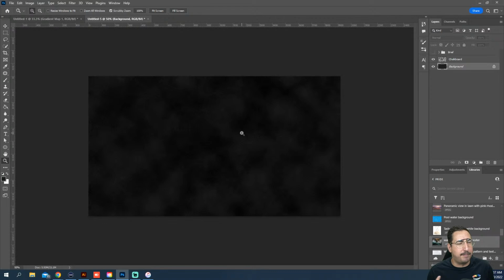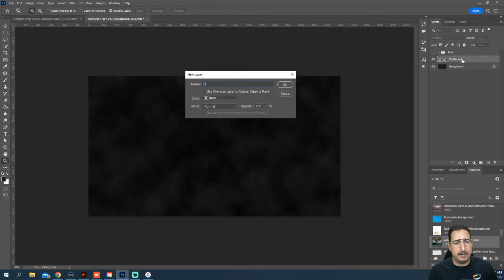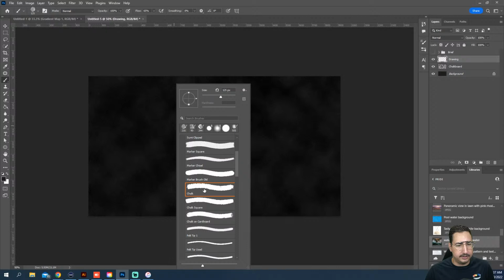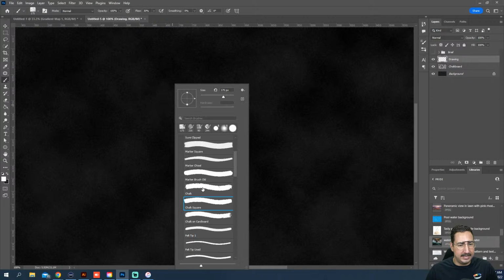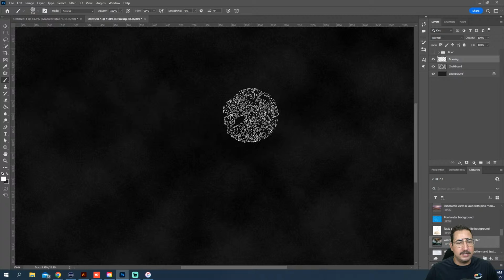Now I can create a new layer, Control Shift N, and this is going to be drawing. And we can use that chalk brush right here, just doing chalk, or we can do chalk square, and we are going to change it to white right there. So now when I paint, you can see it's got that nice chalkiness to it. And even here, you can see that it is drawing right through. So we are going to use this chalk, and then we'll be using some blending modes to really make it look like it's on the page.